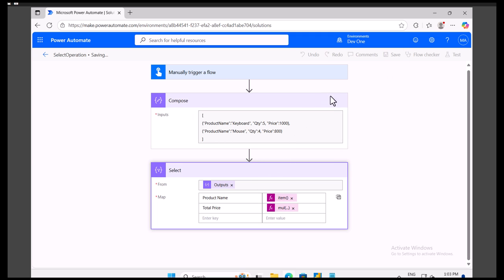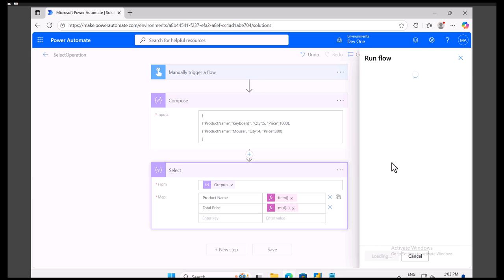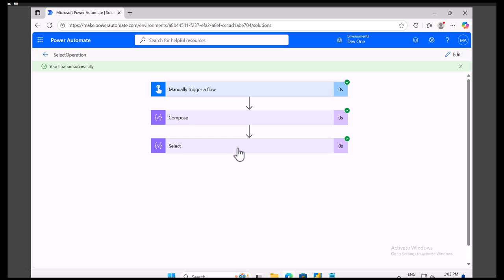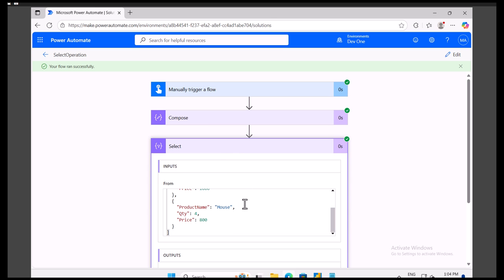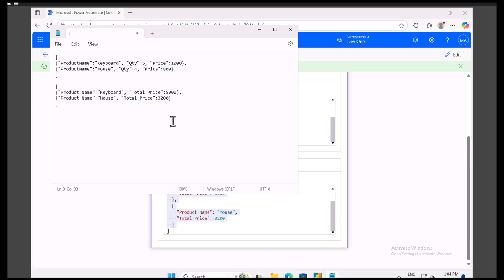Okay, the second attempt would get saved. Let's test this one. So let me save this and I'm going to test this manually. So I will run my flow now. So our flow runs successfully, and here if you see, this is our input, and at the output we get the exact same result. So when I copy this and paste this here, you see we are getting exactly same output.